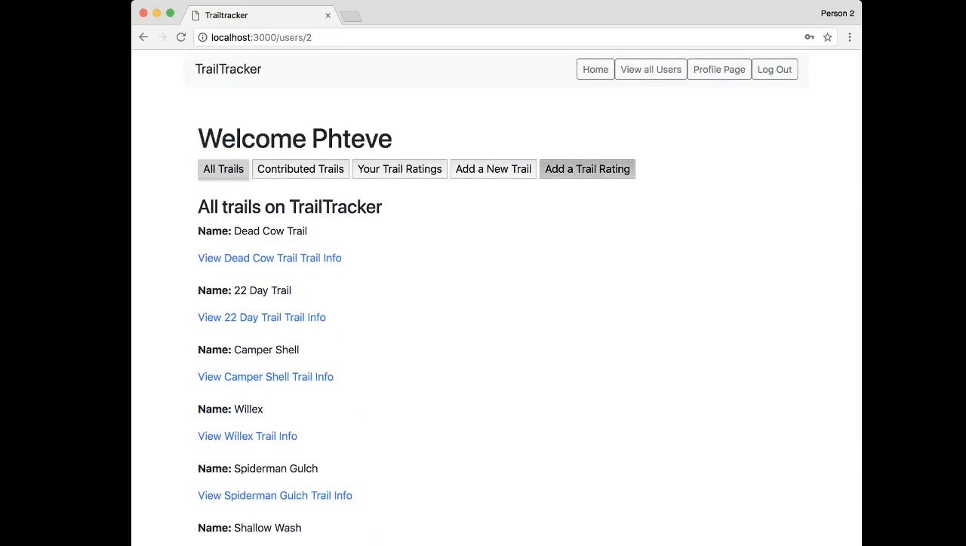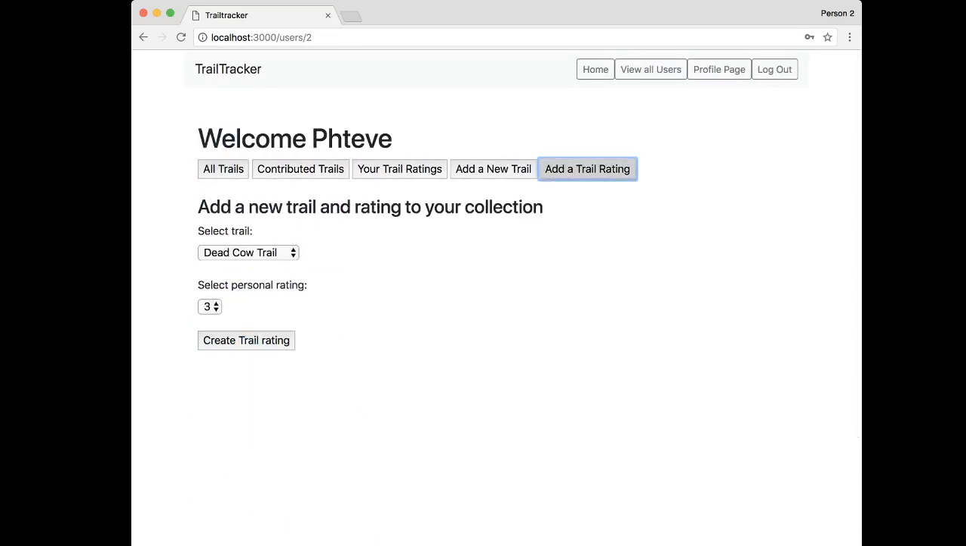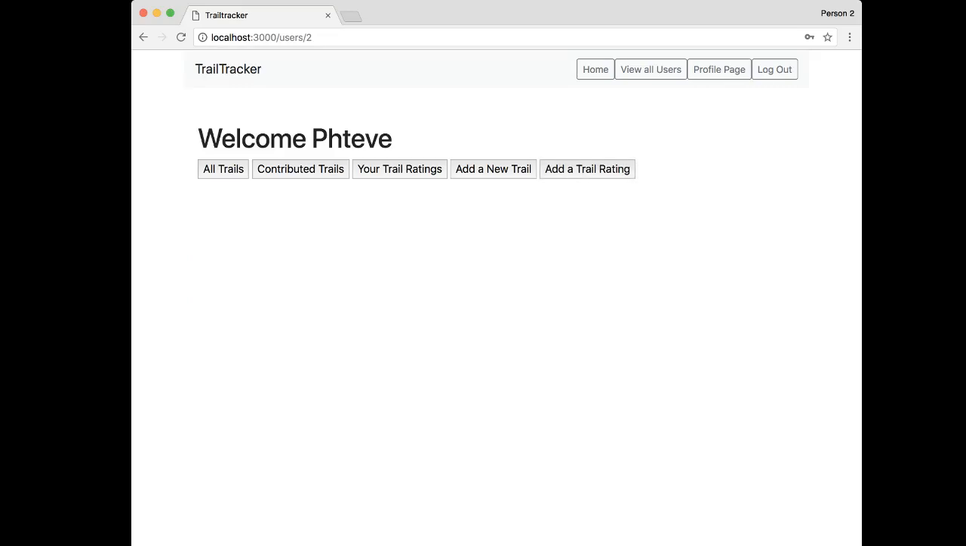And then if we go back to add a trail rating, this will actually go through all of the trails, select the ones that the user does not own or has not rated, and give it a drop down. This actually, through jQuery, fills this option section. So if we go to shallow wash and we go to trails of, let's rate it a 2 out of 5. We'll hit create trail rating.